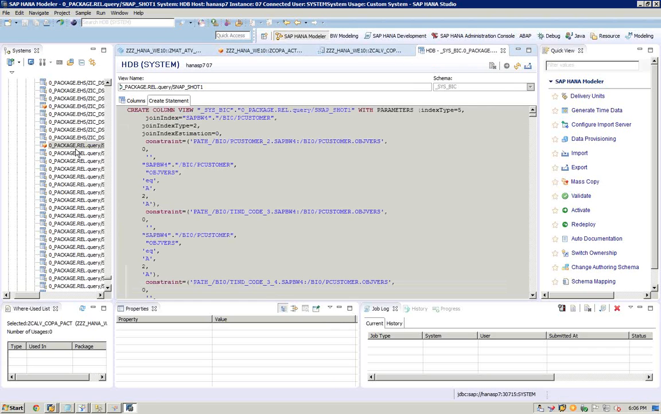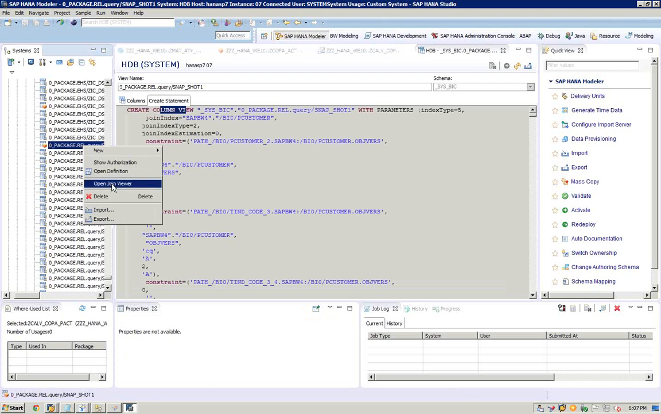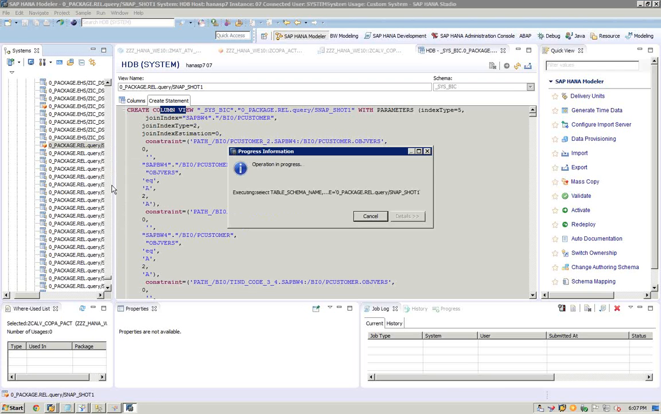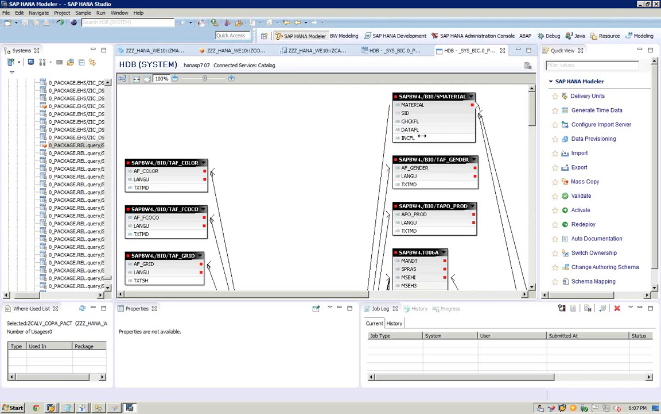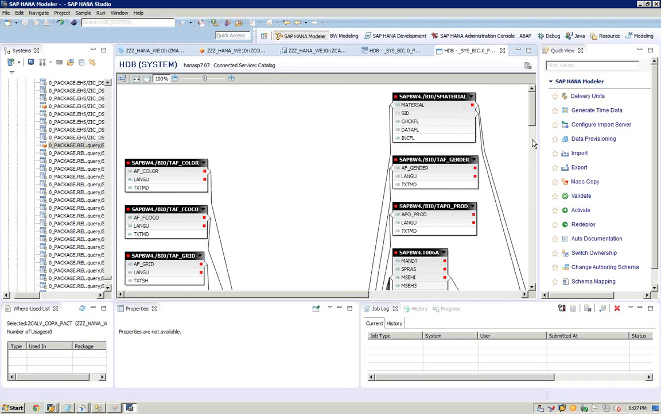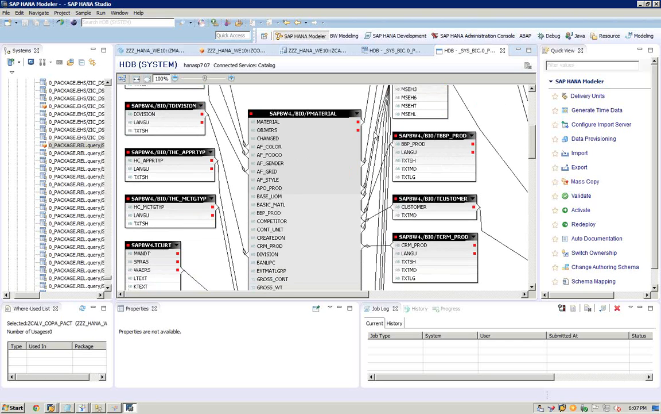So how do you identify the view name? See the column view. If you right click and open the Graphical viewer, it will show you how many tables are involved in this view, and what fields are taken from each and every table. See, this is the graphical view. Based on these many tables, this view has been created.